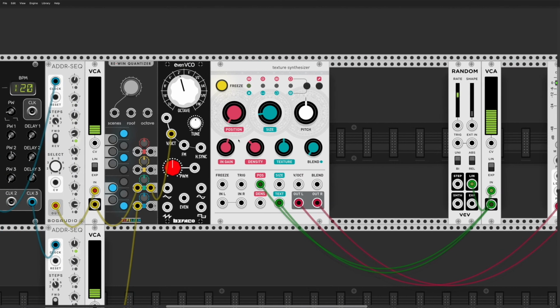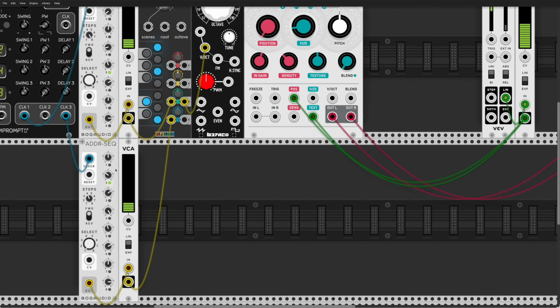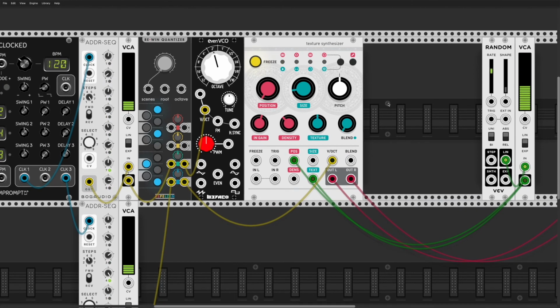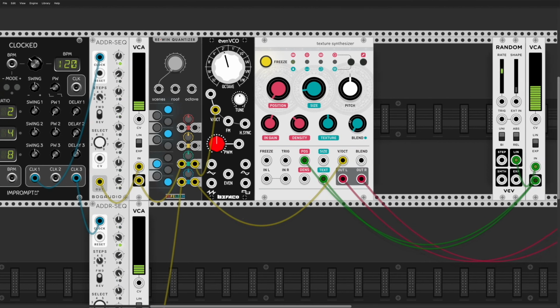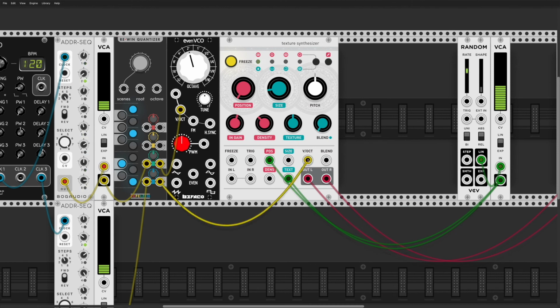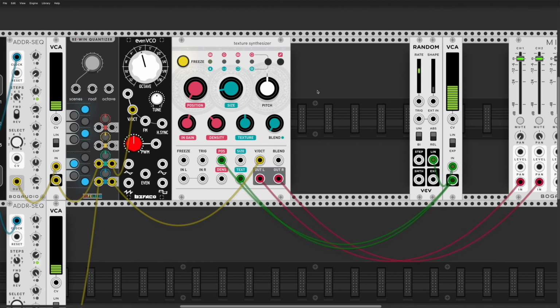And now let's go ahead and drive our pitch again. So I'm going to take our slow sequence, and we'll go ahead and take our volts per octave input again and send that into the pitch. And so now every 8 steps of our clock, we're getting a new pitch level. So this is a really nice texture.